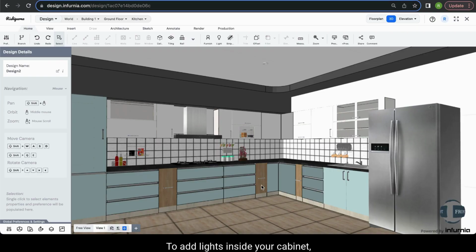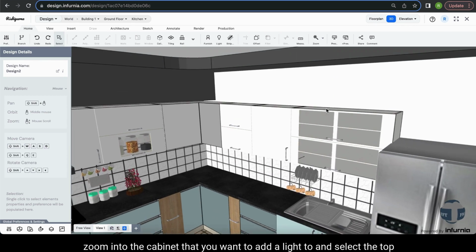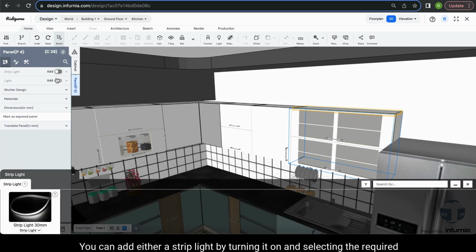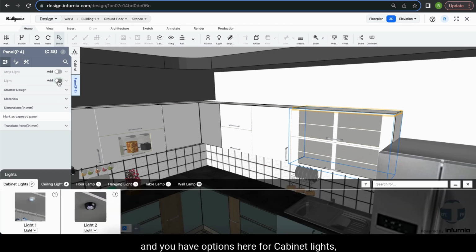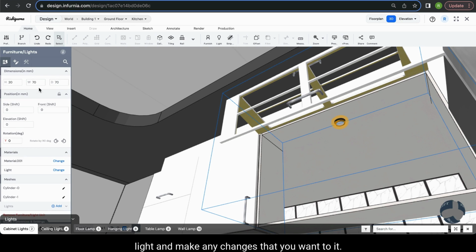To add lights inside your cabinet, zoom into the cabinet that you want to add a light to and select the top panel or any other panel where you want to add a strip light or a cabinet light. Once you select the same, go into the panel tab here, and in the same you will see an option which is strip light or light. You can add either a strip light by turning it on and selecting the required strip light, or you can also add a cabinet light by toggling it on, and you have options here for cabinet lights which you can select from. When you add the light, it is by default placed at the center of the panel, and you can select the light and make any changes that you want to it.